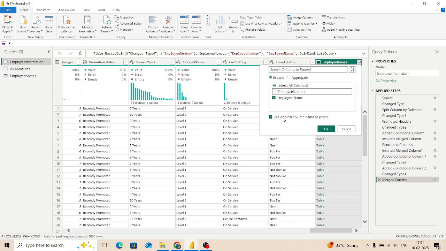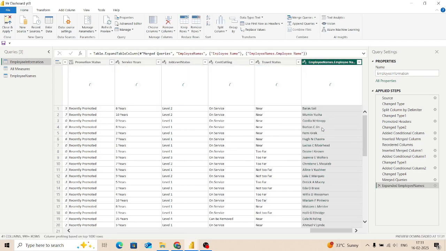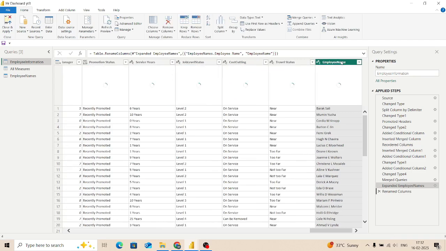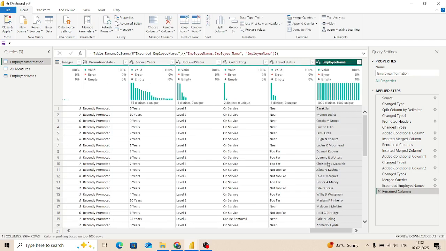Here, use original column name as the prefix. Now let's just select it. Employee name, it is again coming that only. If you want to change the name from here, you can change it, but what I'm going to do is, I'm not going to add everything again. I'm just going to rename it. Enter. Check the data type. As it is text and it has also detected the text data type, we are not going to change that.